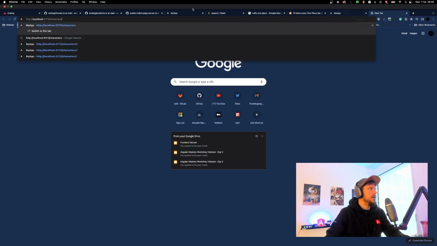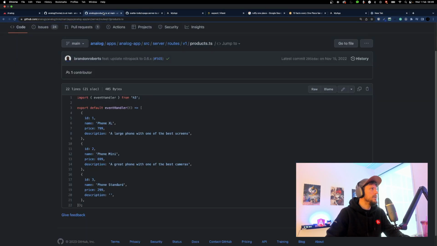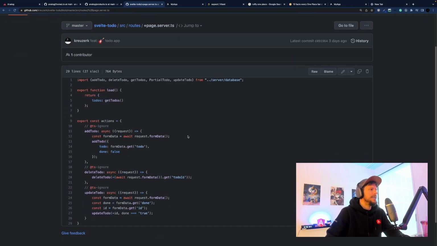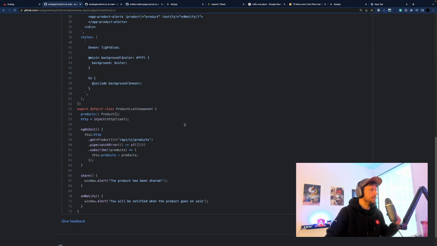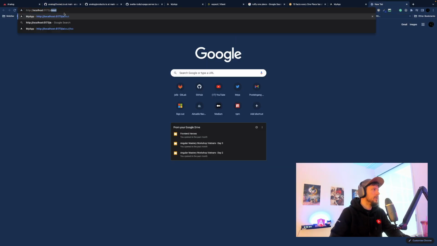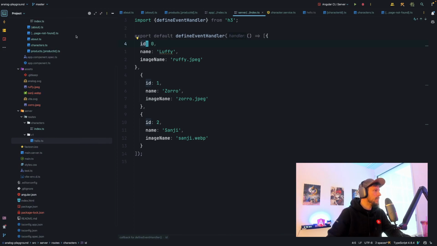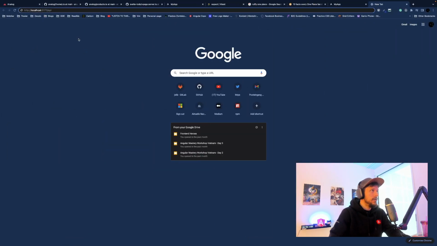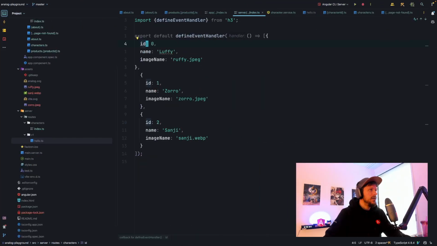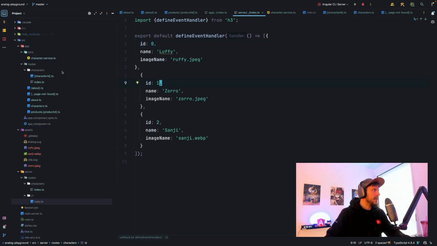So that would be now instead. Where was it? API v1, slash API, and then the v1 comes slash characters. Nice, nice. So we get characters, right? So we basically created kind of a REST endpoint. So let's use that in our front end.